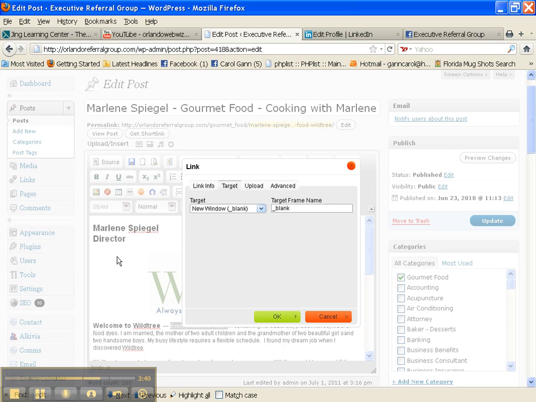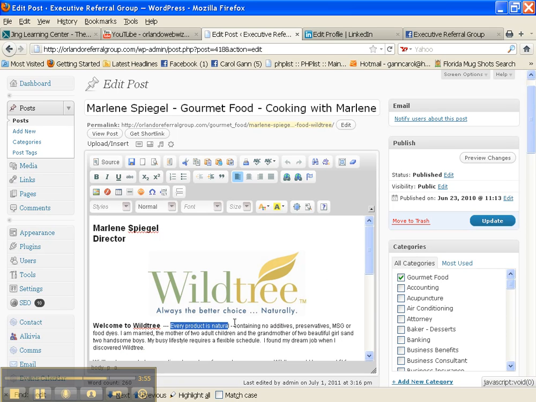That way they won't leave the website and they'll just see your website in a new window. You don't have to do this. You could just not set it and then they could just leave here and go to your website. But I just suggest that. Then you click OK, and then you see how it's blue underlined, which means it's a link. Now we're not going to update it because this is Marlene's website and I don't want to change it. I'm just teaching you how to add that.